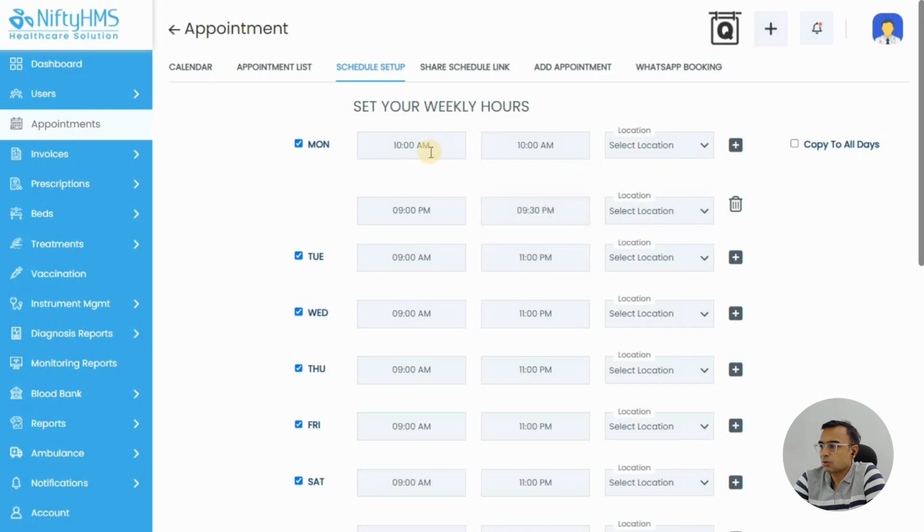If you want to have 2 or 3 time slots in a day, you can click on plus icon, or you can copy to all days, and the whole time slot that you set for Monday will be copied to rest of the days. So the copy to all days feature is also important. It could be useful. If you have entered a wrong time slot, you can also click on delete button, or if you want to add one more time slot, you can add just by clicking plus icon.